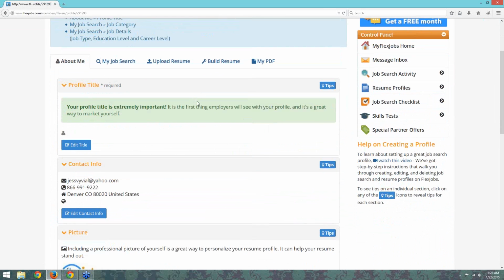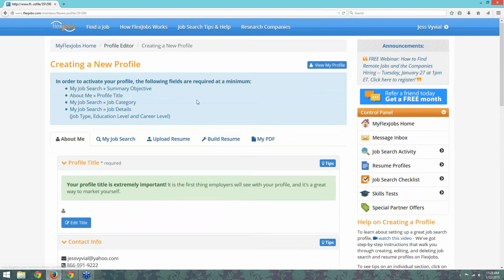Anytime you see you have a profile that's incomplete, there will be this light blue box up at the top, and it will let you know what you need to fill out to activate your profile. As we work through this profile, you'll see that these areas are removed when it's been filled out. So as we go through, that blue box will minimize.